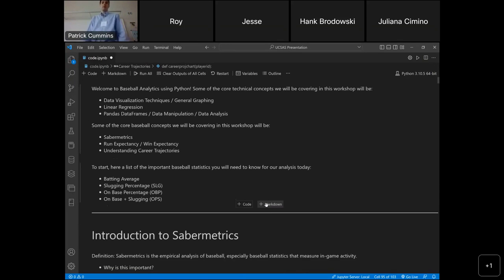And then some of the baseball concepts that we're going to be getting into. I'm going to touch on Sabermetrics a little bit and then look at the relationship between run expectancy and win expectancy. So look at run differential and win percentage. And then lastly, we're going to look at some different career trajectories and how you can plot those and how you can kind of contextualize a player's overall career.